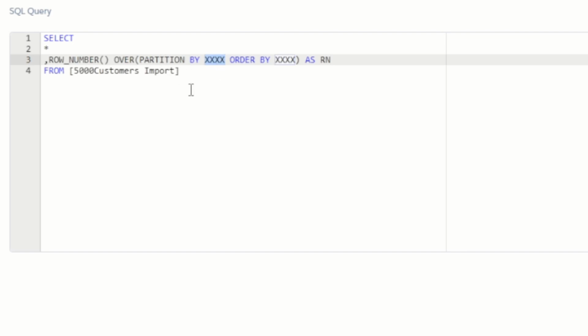Now partitioning means I'm going to be using that value to say every time you see a new GUID, make a new row count starting from 1. So because there are 5,000 unique GUIDs, there should be 5,000 instances of the number 1 as it starts counting up every time it finds a unique GUID.